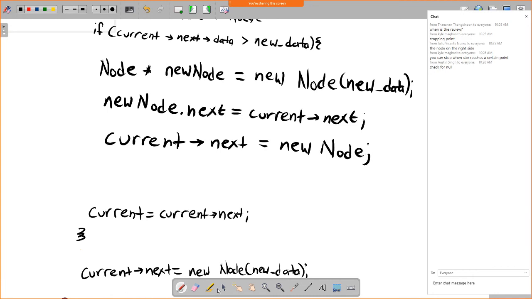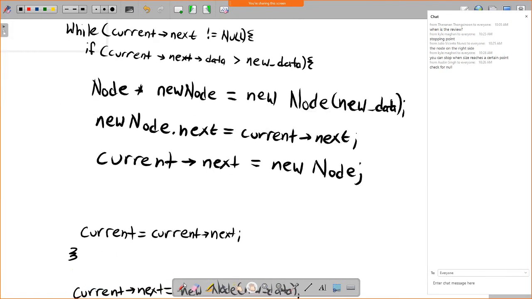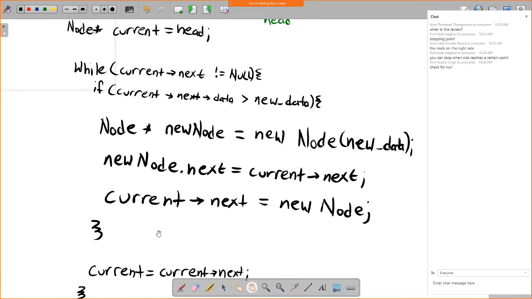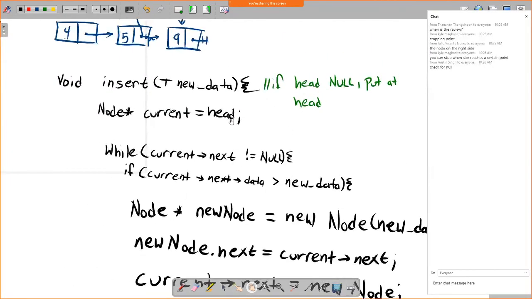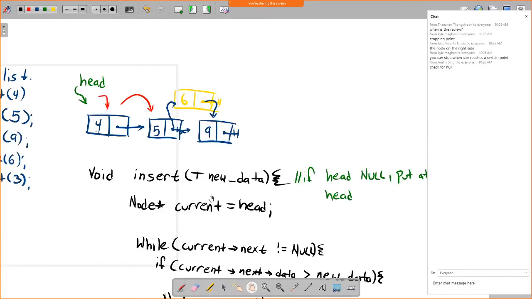Okay. I think I'm missing one thing here. I'm missing a curly brace. Okay. And I don't think we'll code that because I don't think we have time. But this should now insert it into its sorted position.